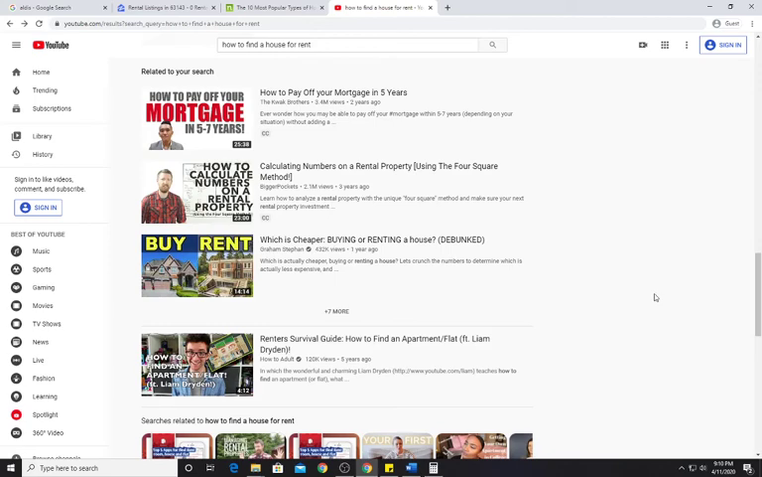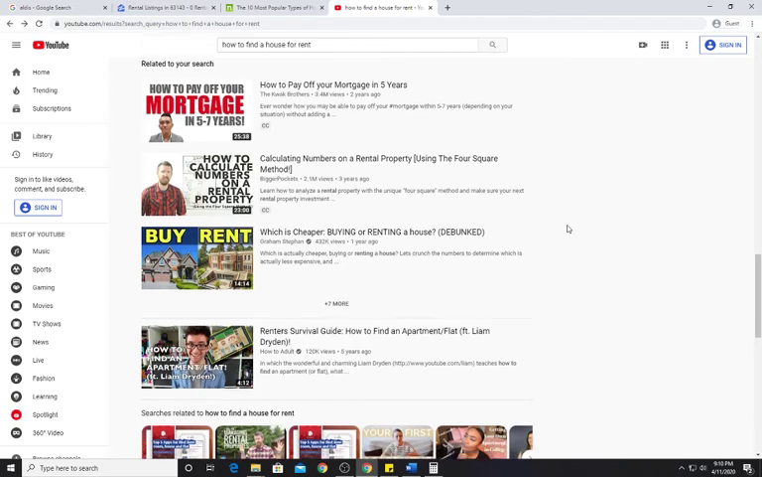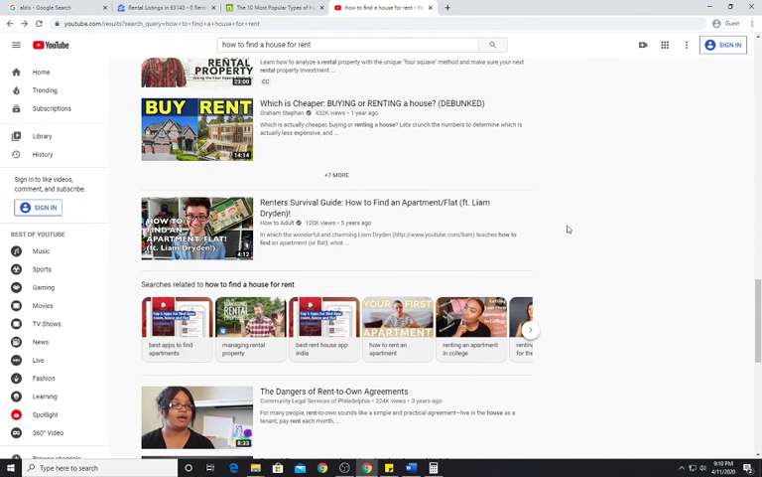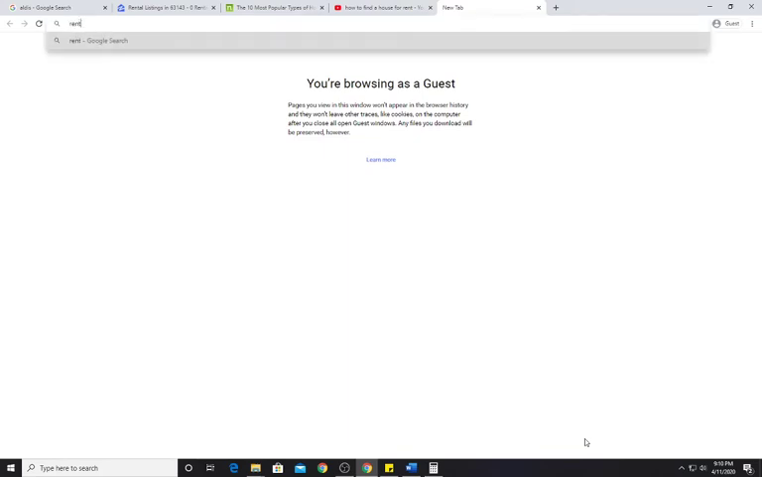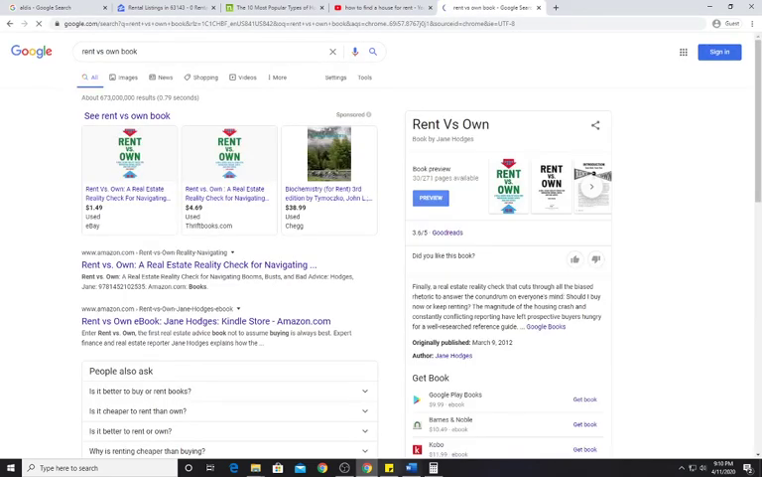But I would tell you guys, if you're trying to find out whether or not you should rent or buy a house, my advice is, I'm gonna show you this book that I read, which helped me to determine whether or not to rent or buy a house. I'm gonna just show you this book that I bought, that I read mostly through, but it put my fiance to sleep. There we go. So here's the book.